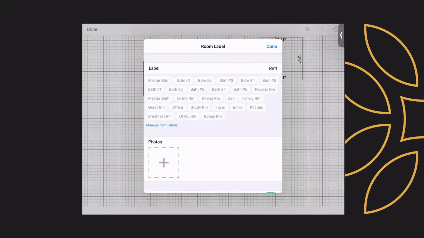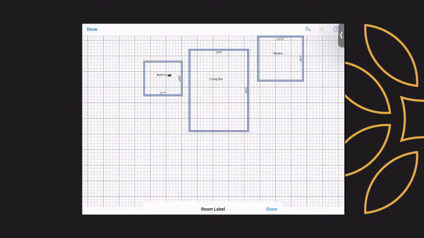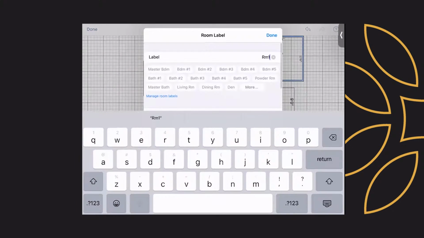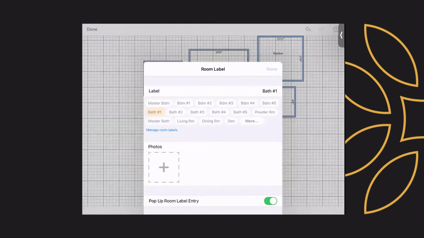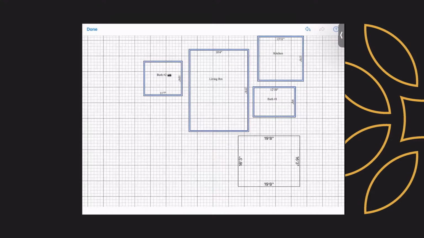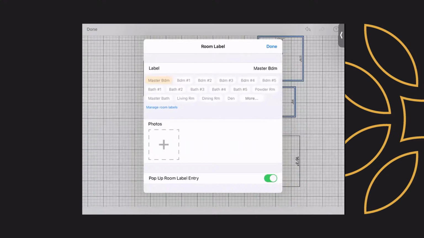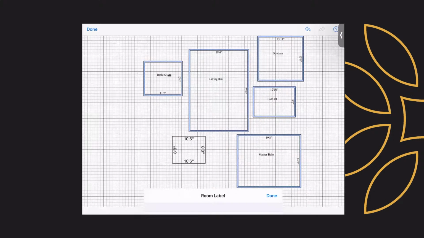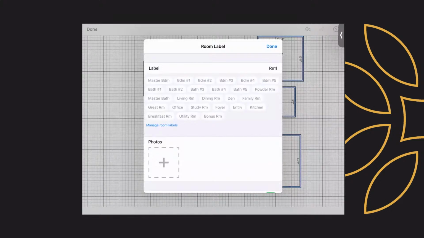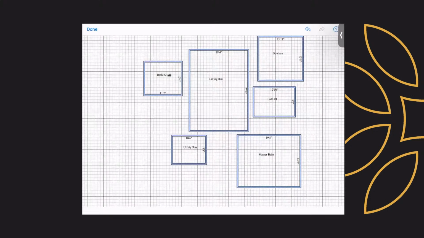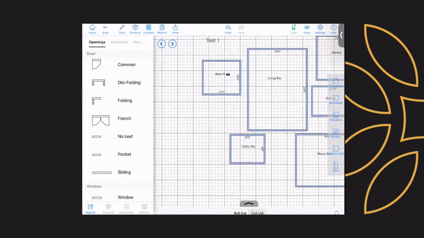And I got a kitchen, done. Put another bath, done. We'll put a bedroom, master bedroom, and let's do a closet. We'll just call it. Now we have all of our rooms drawn out. They're not connected together and they're not to scale yet. But I can come in, I can hit done, bring it over.